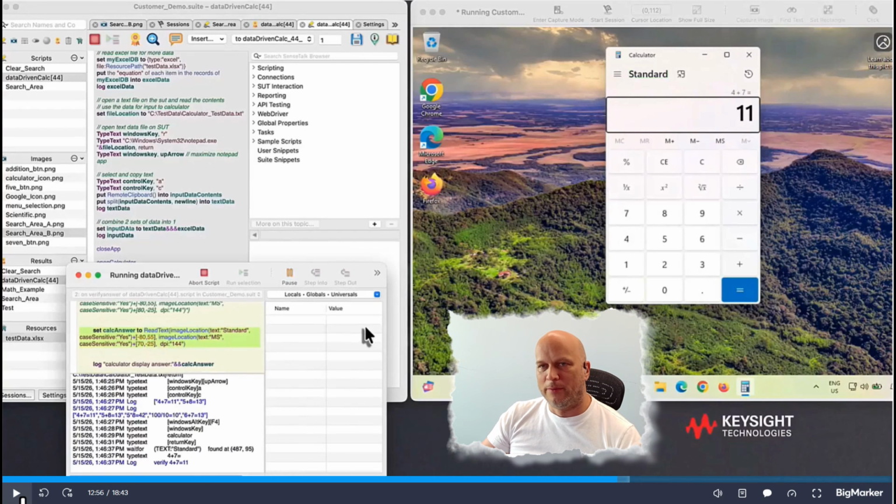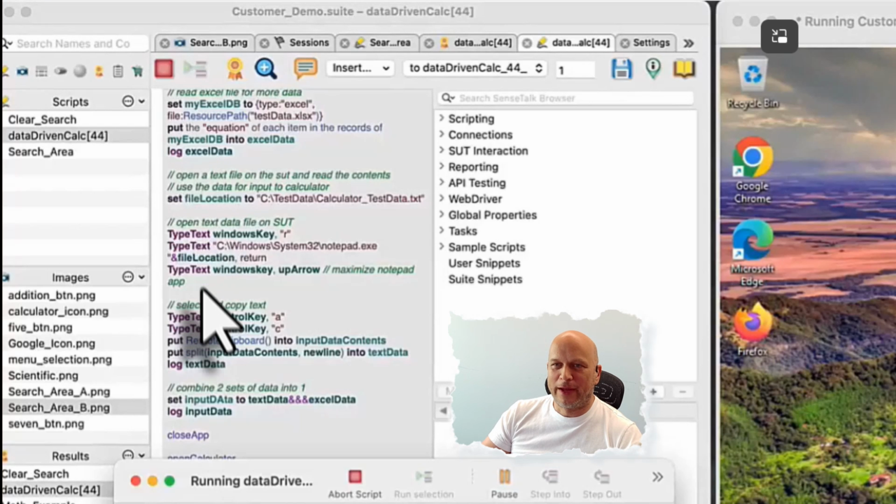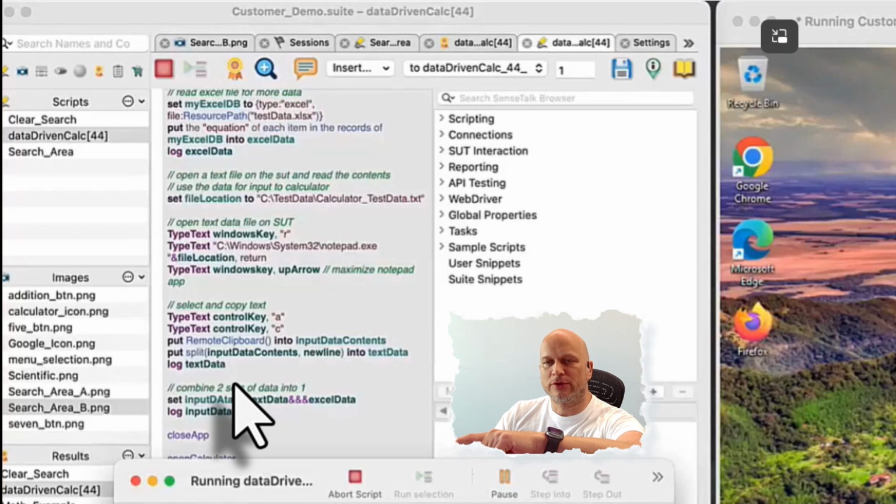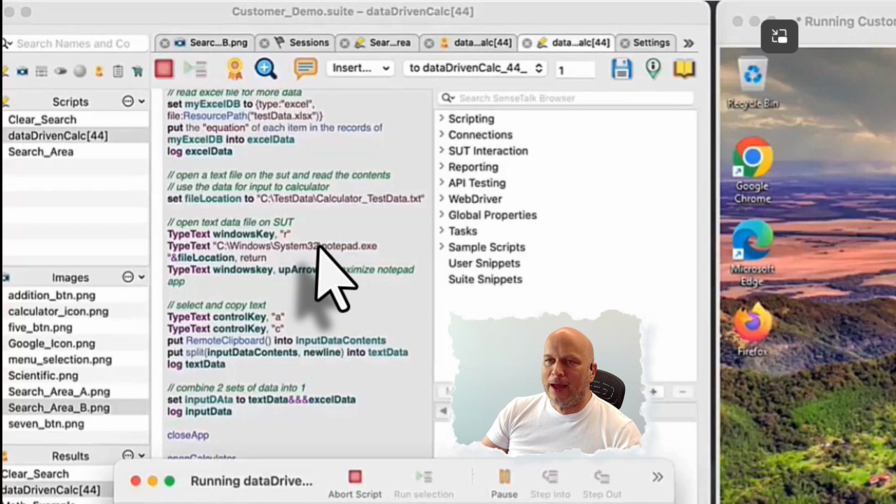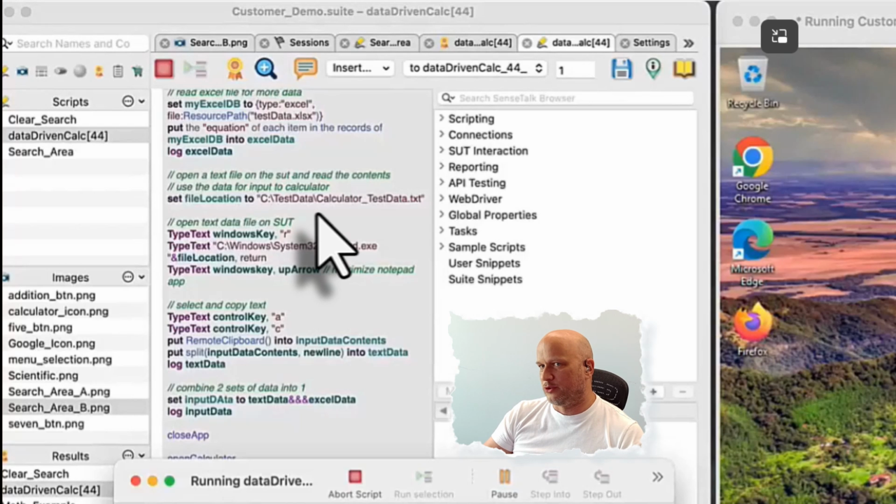By the way, guys, remember when he said, like, you don't need to be a programmer? Look at the code in the background that actually did what he just showed on the right screen. My XLDB into Excel data put into the equation of each item in the records of log. That looks like a for loop to me. I would challenge if you don't need to be a programmer to maintain something like this.